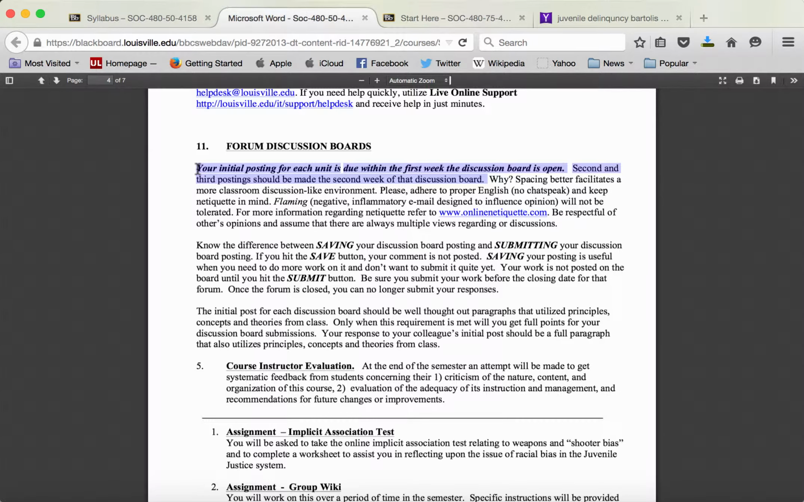An important aspect of this course, and 20% of your grade, is based on the forum discussion boards. Your initial posting for each unit is due within the first week the discussion board is open. The second and third posting should be made during the second week of the discussion board. You also need to know the difference between saving your discussion board and submitting your discussion board. If you save it, it will not be submitted. So be sure that you're hitting the submit button and make sure that your posting actually does show up before you exit the discussion boards.